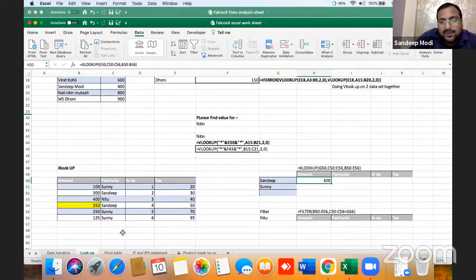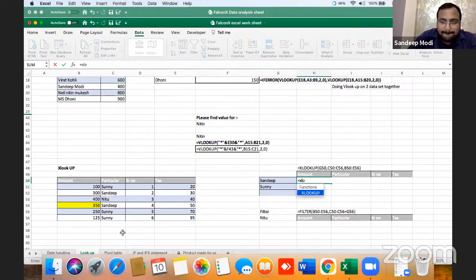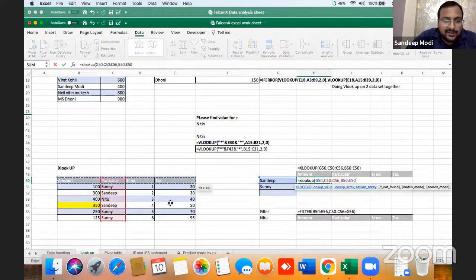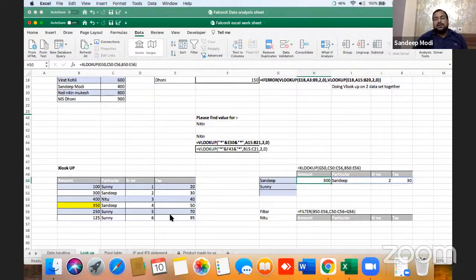But Sandeep, what if I want all 4 columns in the lookup? How can I get it? In VLOOKUP, you would have to put the formula 4 times. But in XLOOKUP, you just have to put the formula once. Lookup value, lookup array, return array. Now in the return array, select the complete array. Bracket close, enter. We got the array.